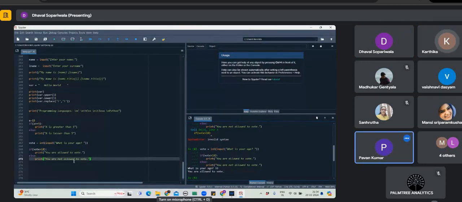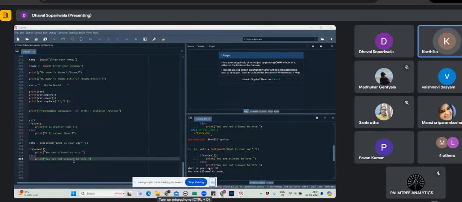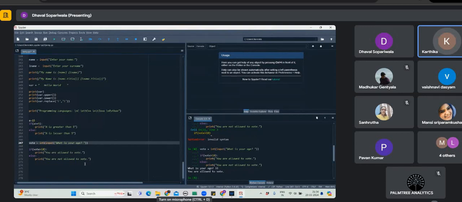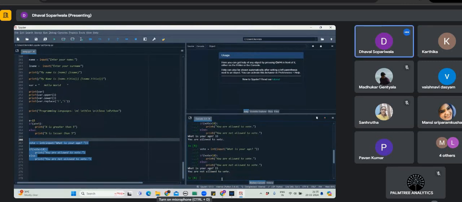So just the declaration. Everyone, the or hyphen you have given: or is equal to or hyphen in, or vote equal to this one. So if it is true, it will print "you're allowed to vote". If you give less than 18 and check, it will print "you're not allowed to vote this time".